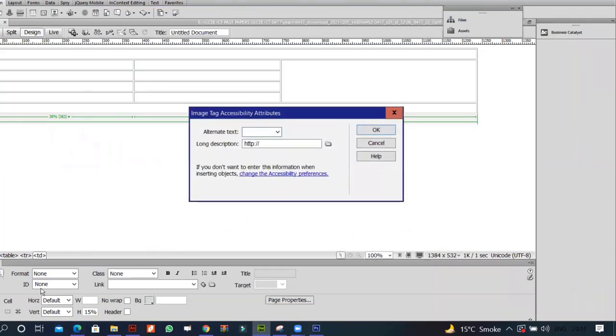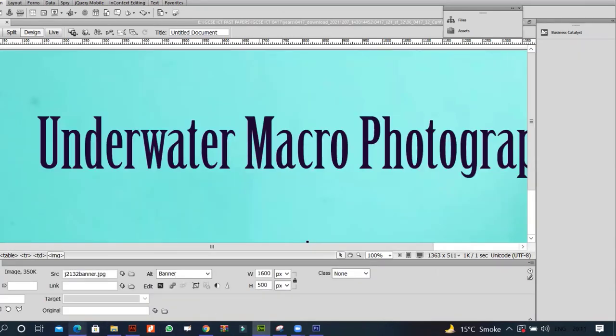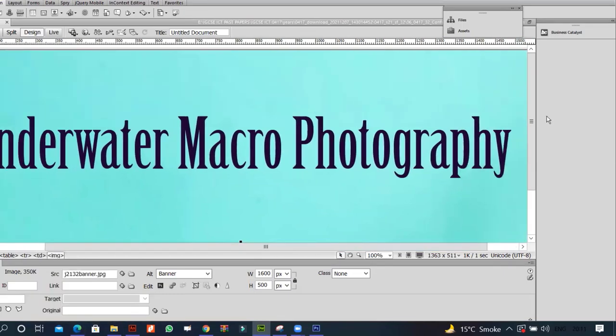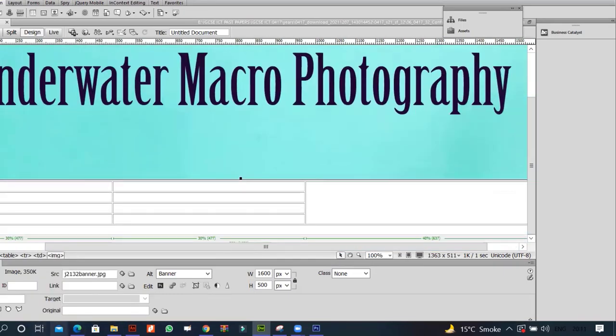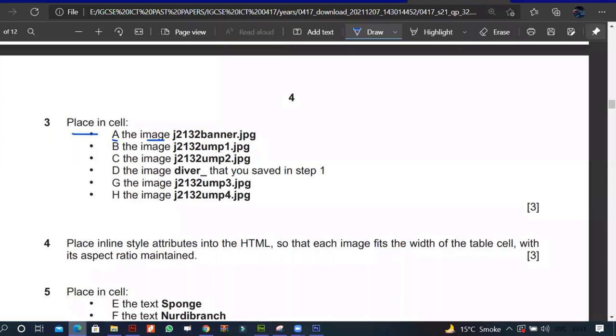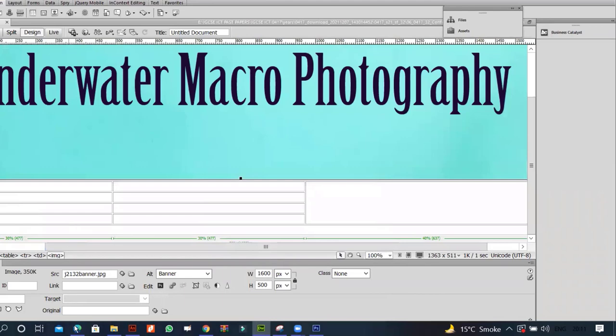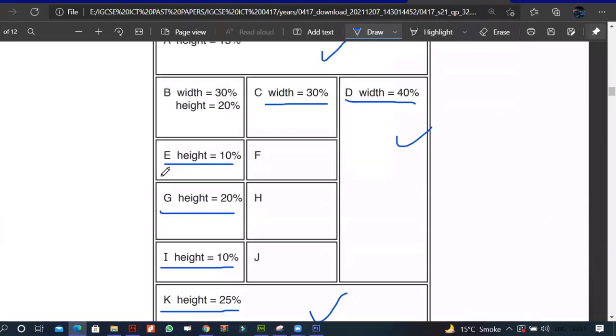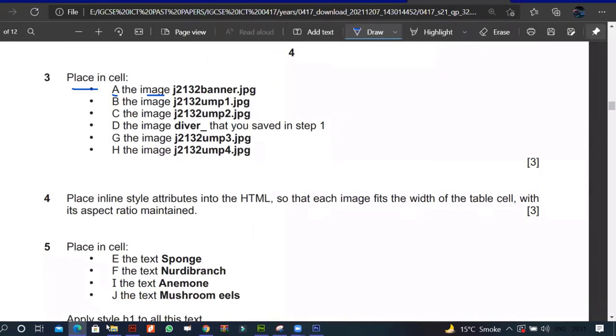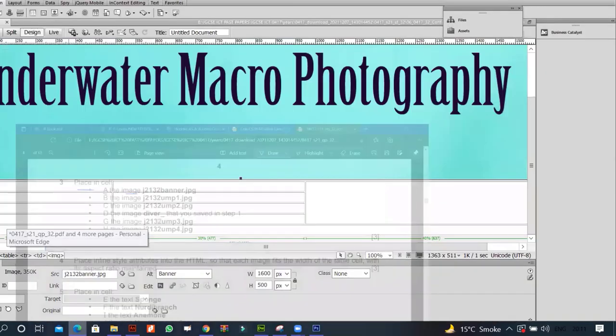And we can have the alternate text as banner. Okay, so just continue. Don't worry about how it is appearing. Just keep on inserting it. In B, the image UMP1. So in B, you just need to remember what B was. B was this one. So in B, you have to have UMP1.